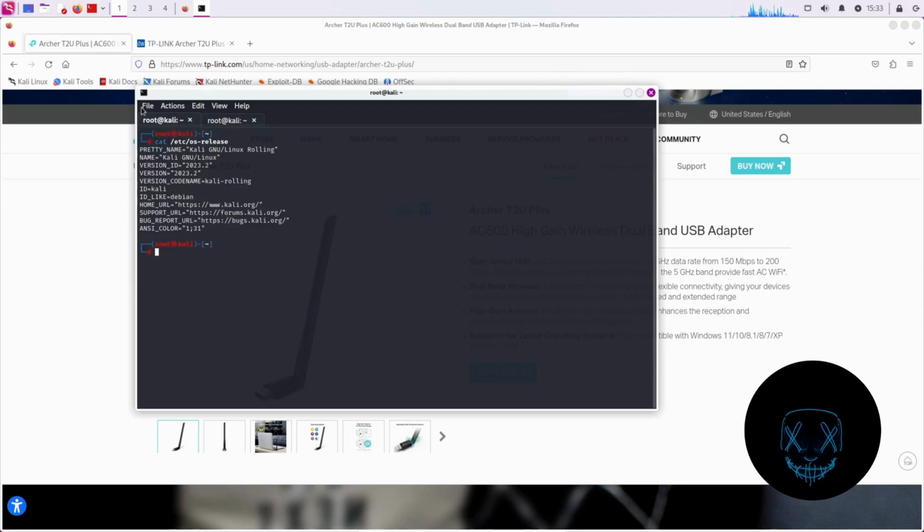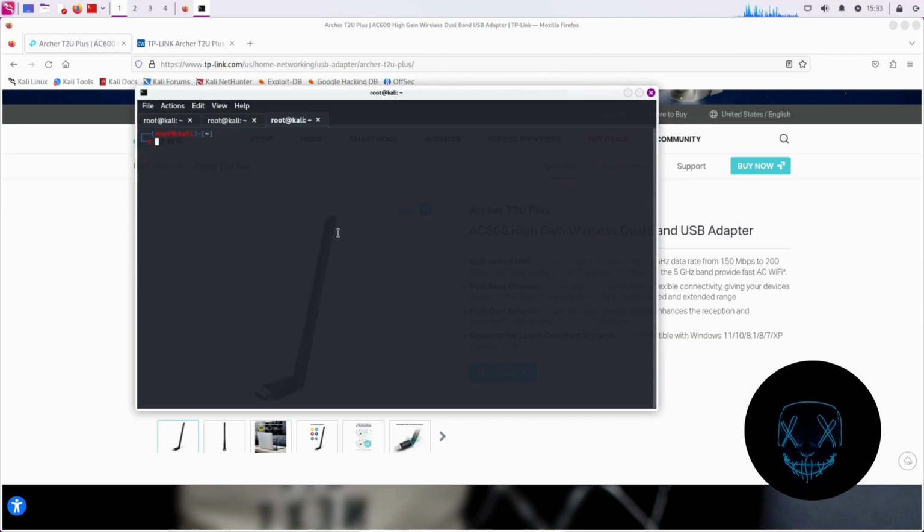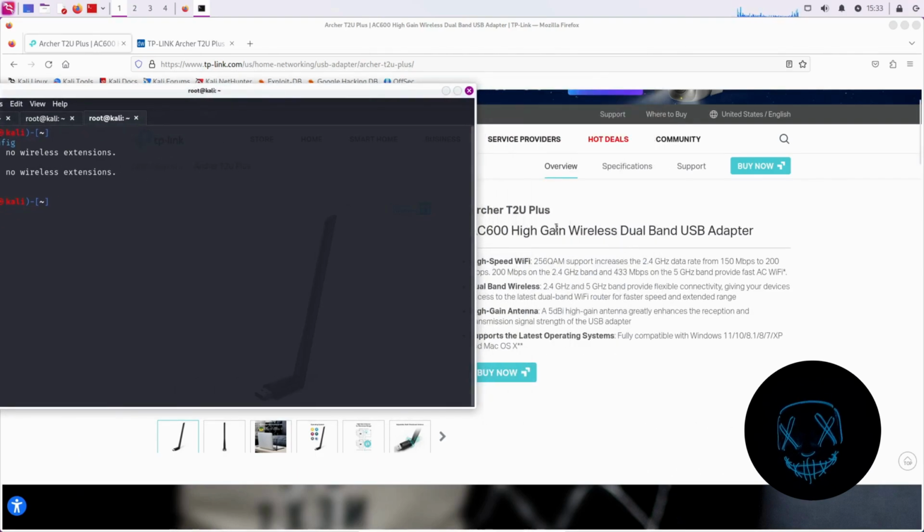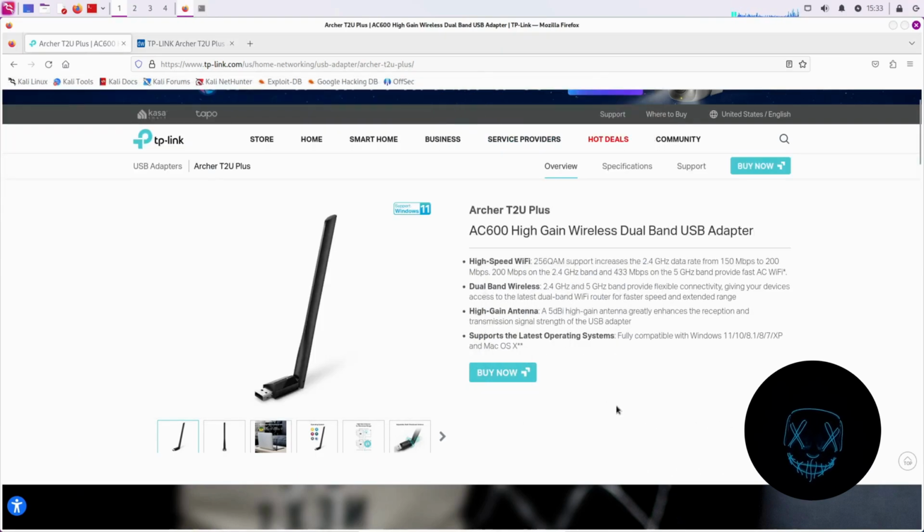Now let's proceed with the next step and first find out if the network adapter is being recognized by my Kali machine, yes or no. For that, I'm going to enter the iwconfig command, which is going to show me all the wireless interfaces that are connected to my system. And here you can see that we have none. That's obviously because our wireless adapter is not getting recognized by my Kali machine because of the incompatible drivers.